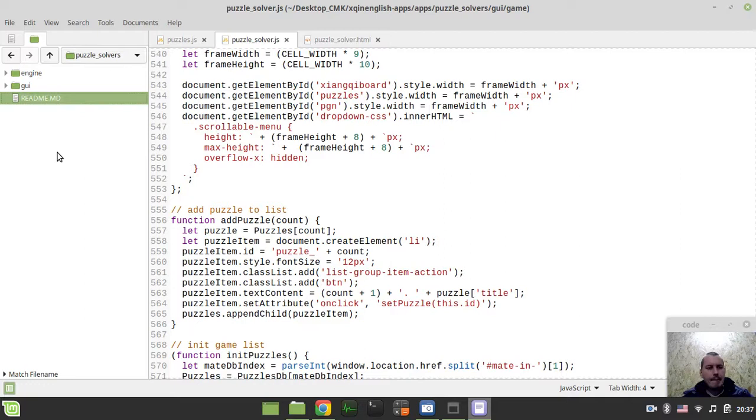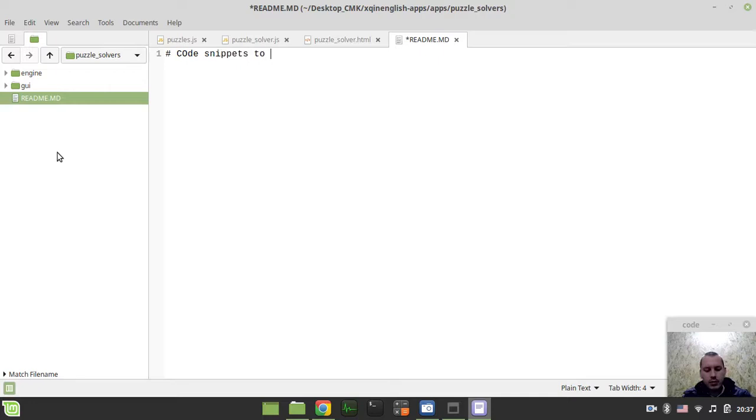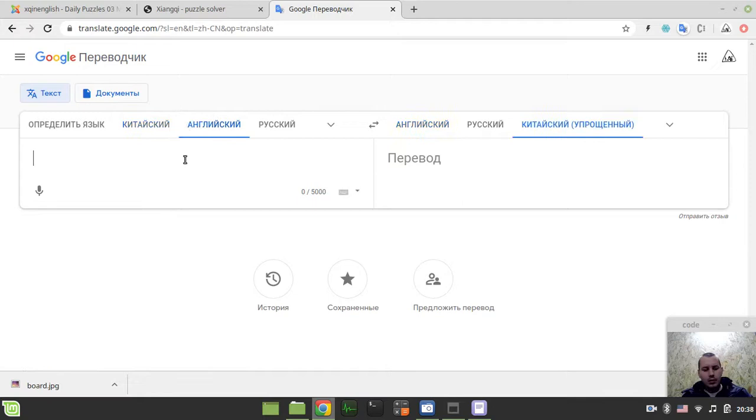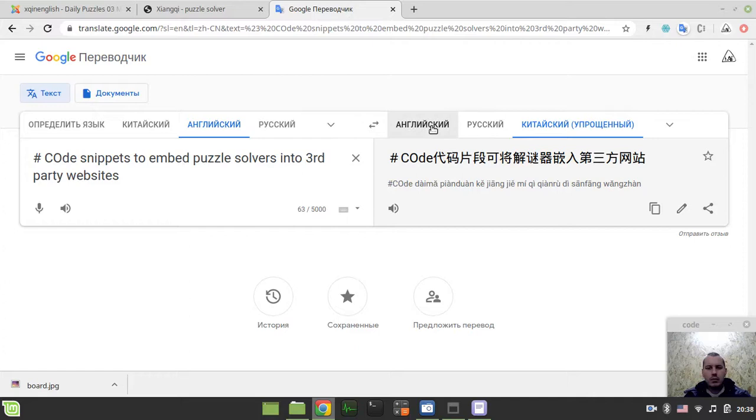So here we have code snippets to embed puzzle solvers into third party websites. I really hope it's error free. Error spelling check. Good. Yeah, it seems to be error free.